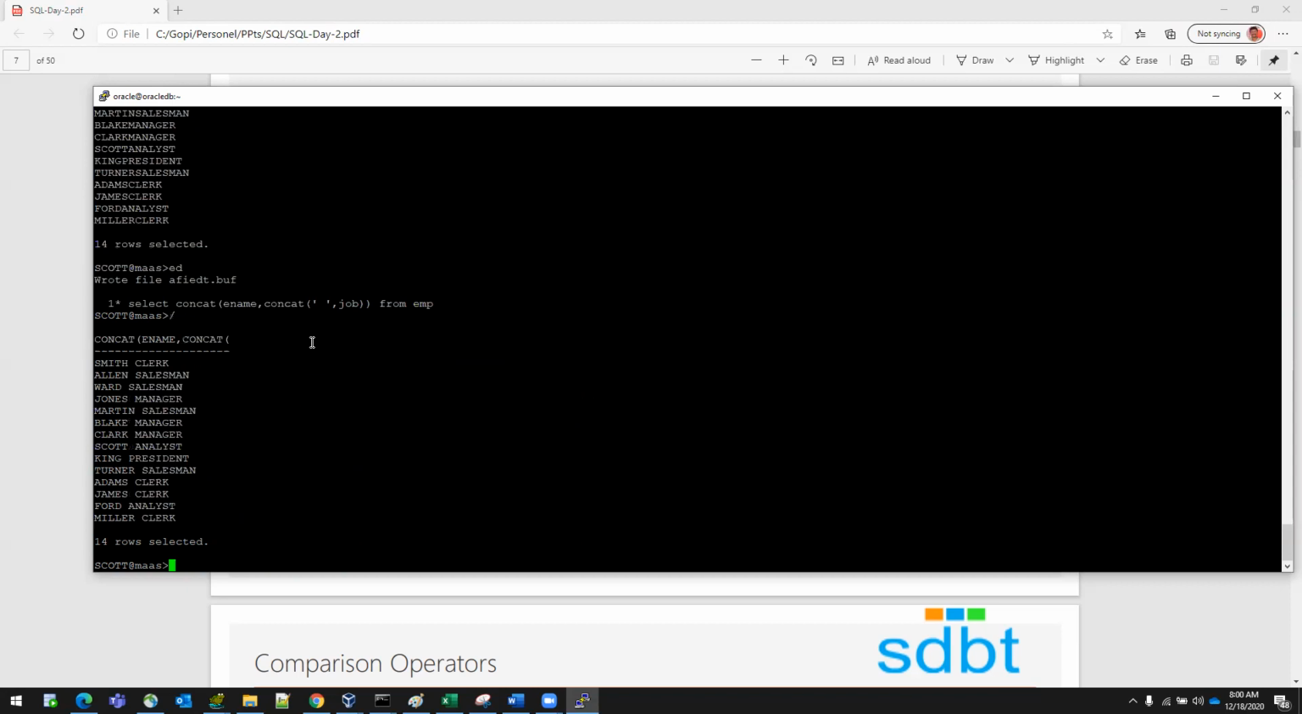Now, generally people don't use concat. They use this symbol, which is also called the concatenation operator. So select ename, double pipe, job. Like this you can give.